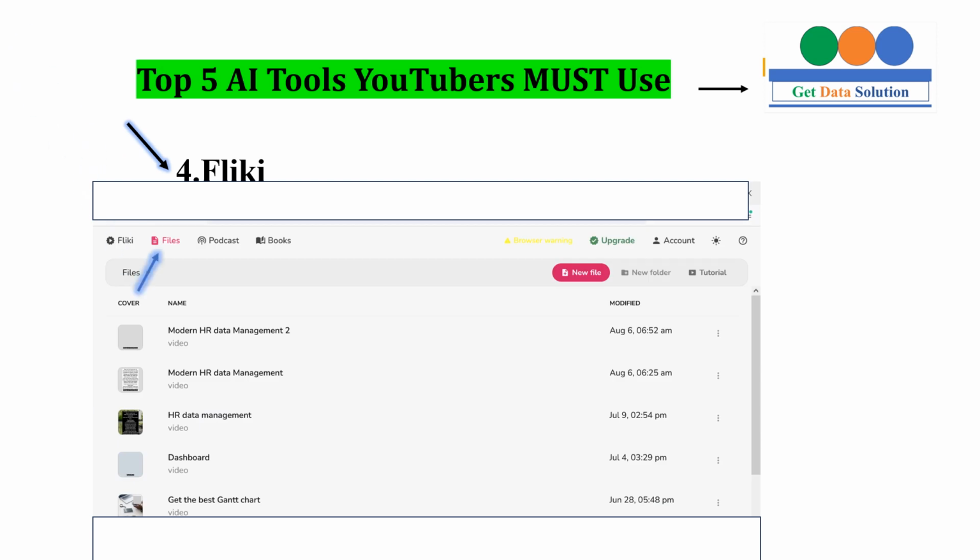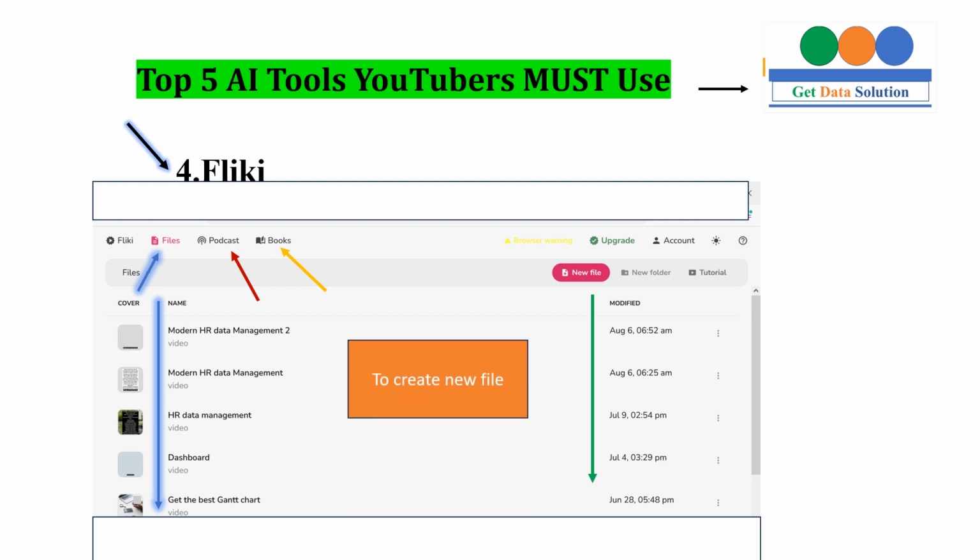The fourth AI tool that will actually boost your performance is Flicky. You can create files on the Flicky platform. For example, I have created some files on these dates. You can create podcasts, you can create books. Here are the dates I've created those files. If you want to create a new file, you simply click here, New File, and then you will create the file.